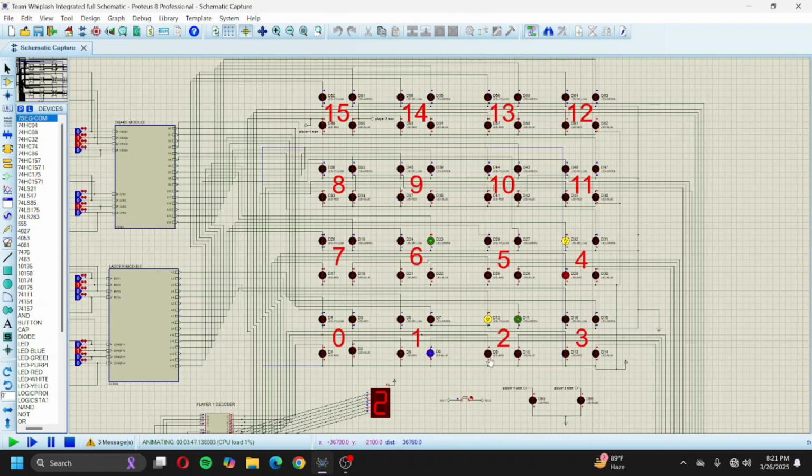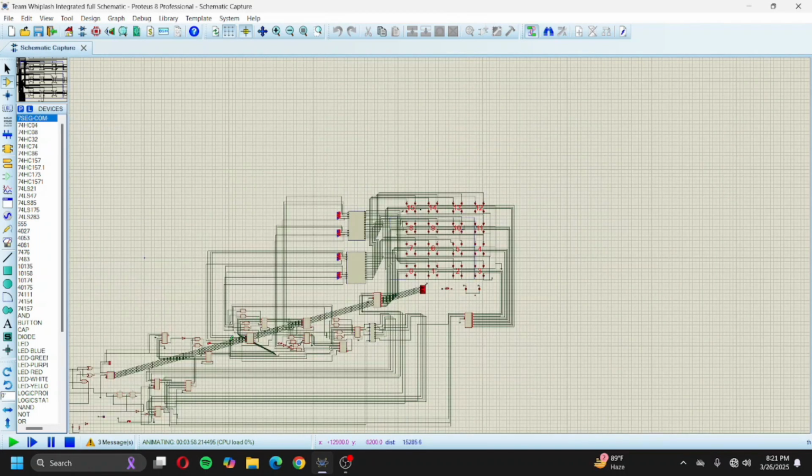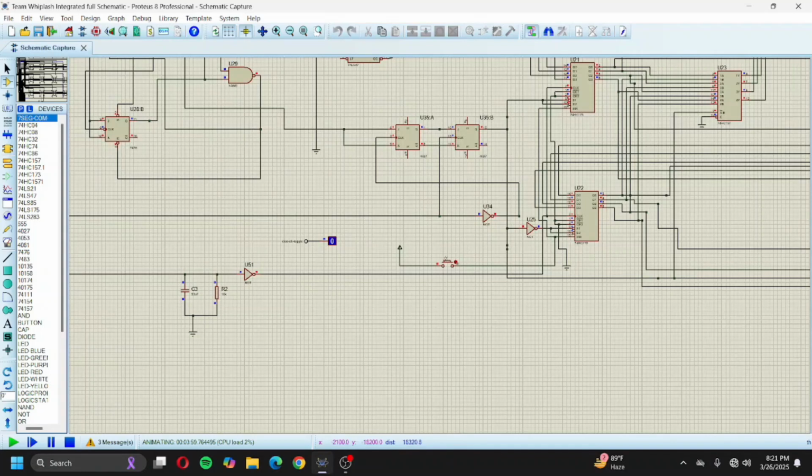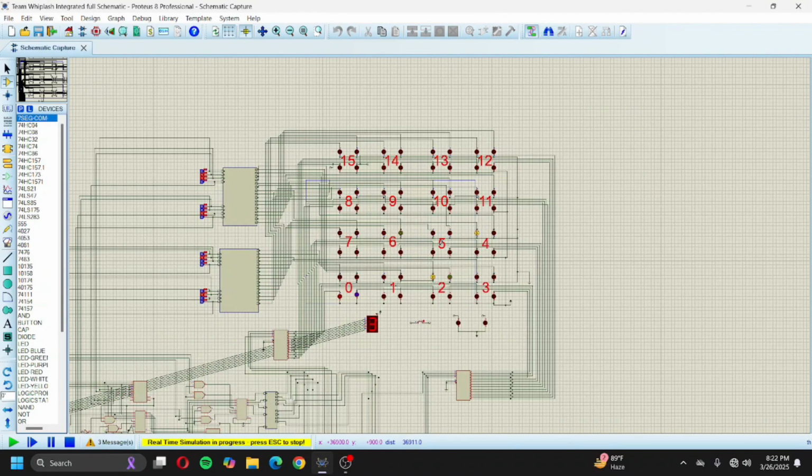So after getting 2, player 1 went up to 4. We have to reset again because both of the players went past the number 6.